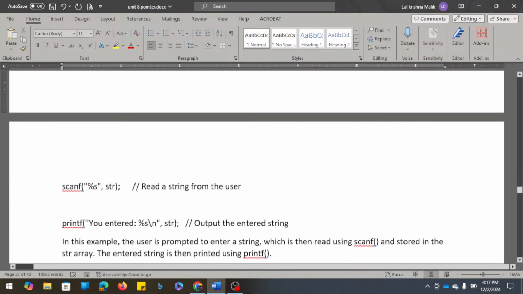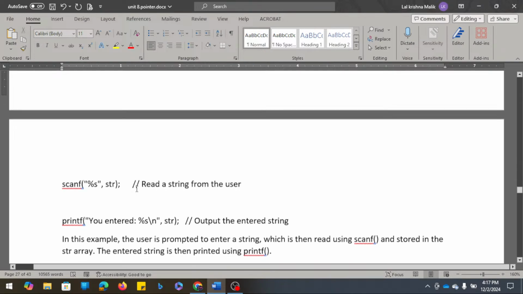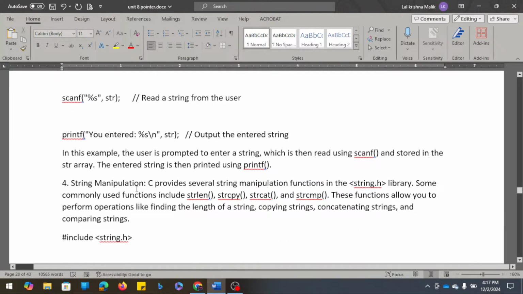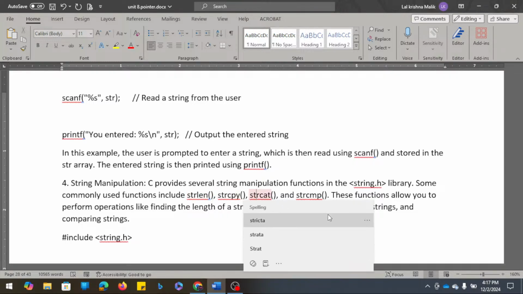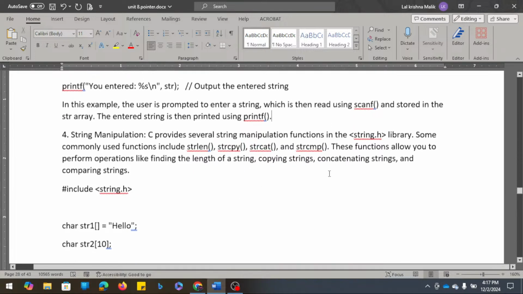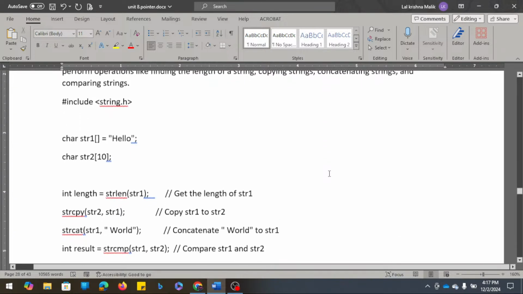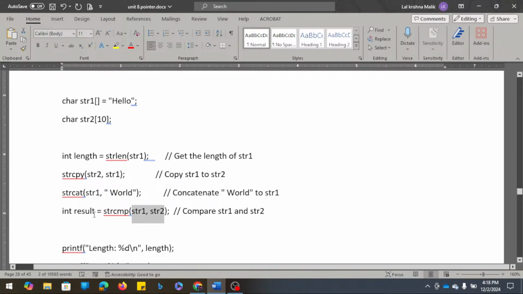We have to use scanf, or we can also use gets. For string manipulation, we have to use strlen, strcpy, strcat, etc. These are all the functions we can use in string manipulation. Like we are copying string 1 to string 2, and we can print that. Similarly, we are comparing and storing the returned value in that result.